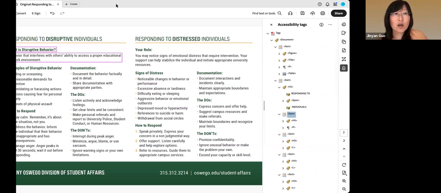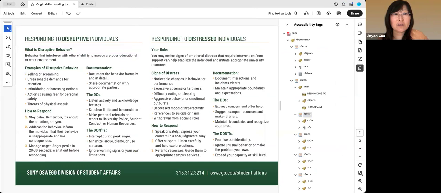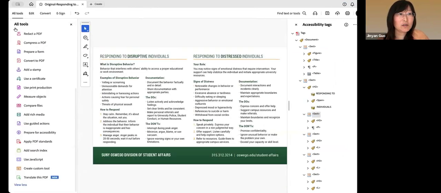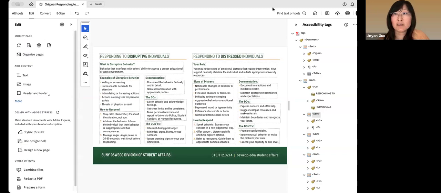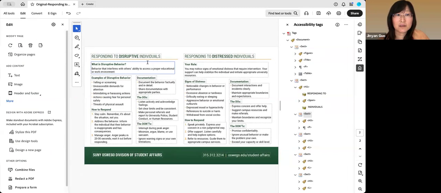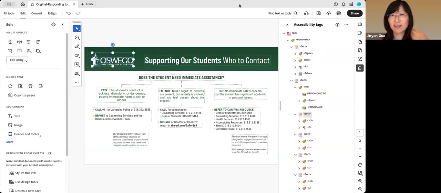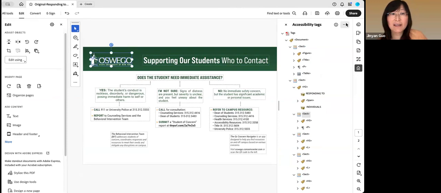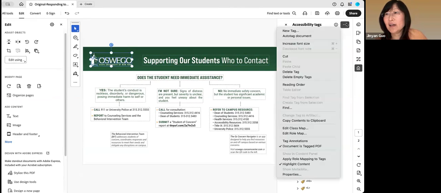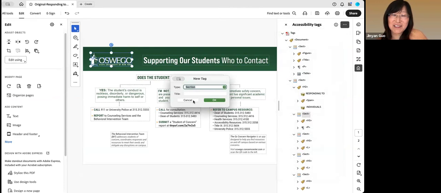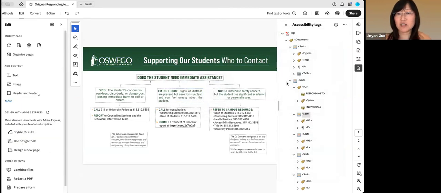Another thing is if you want to add a new tag right here, let me go to edit, all tools, date. Like I showed you right here, right? So I want a new tag for this, right? So you just go to here, highlight any place you want to add a new tag that's not in the tag tree, and then you just click new tag. And then follow the same protocol as we just mentioned.